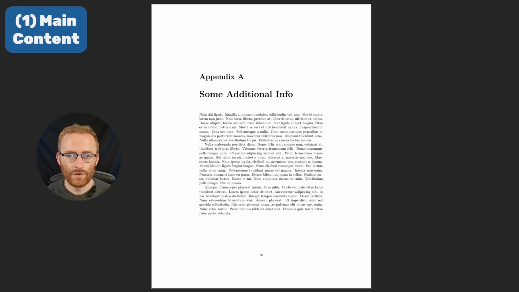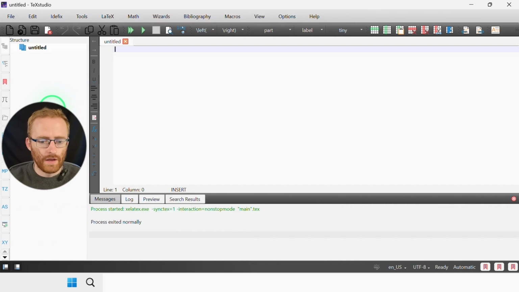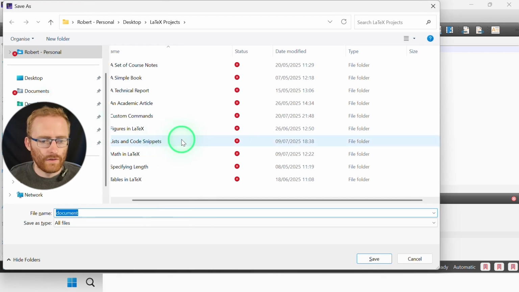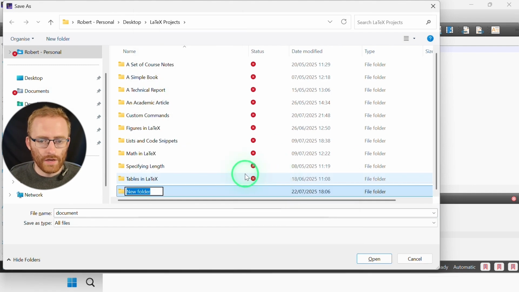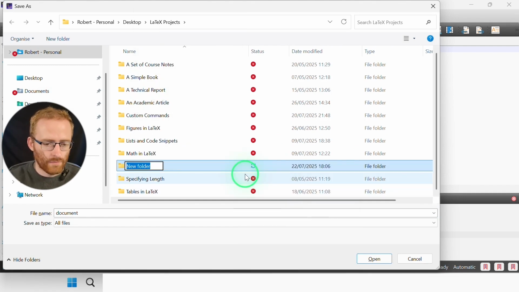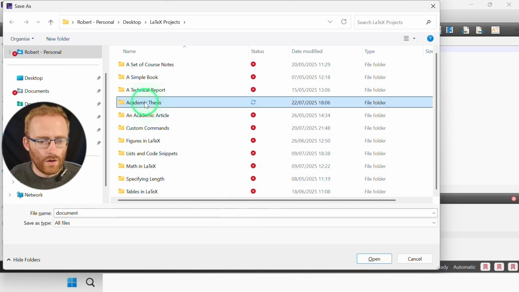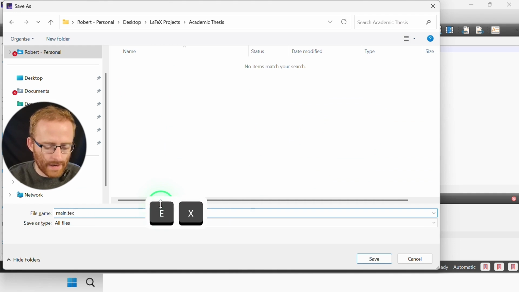So let's now jump over to Text Studio, and back in Text Studio, we'll start by creating a new file. So I'll hit Control N to create a new file and Control S to save this somewhere on our computer. And I'm just going to create a new folder here, which will be our working project folder. And I'll call it Academic Thesis. And then I'll open that folder and I'll save our file as our main.tex file.